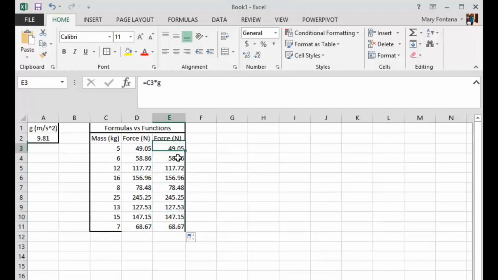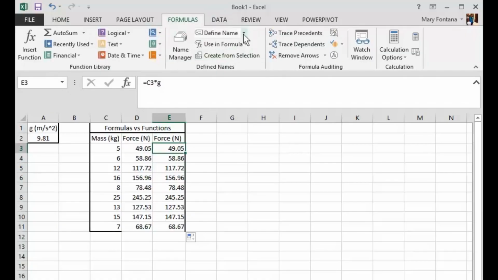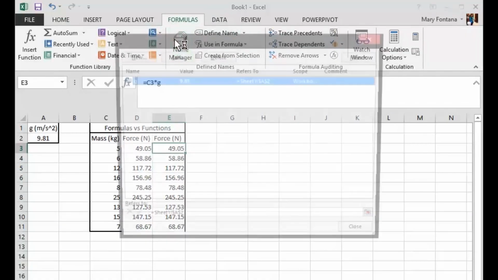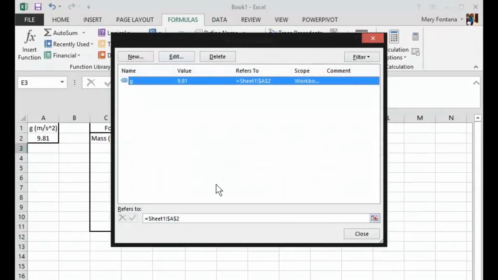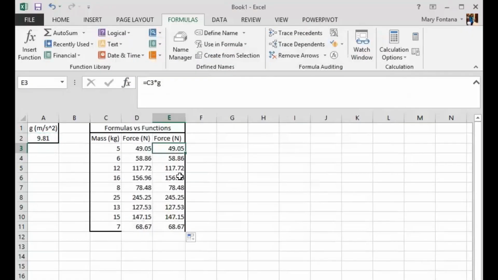If you want to change this reference, you need to go up to formulas and go to name manager. This is where you can edit them or delete them, add a new one if you want, and change which cell it refers to. And that's how you can use formulas with cell referencing in Excel.